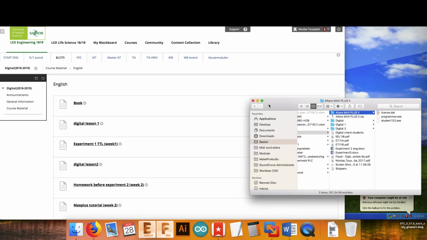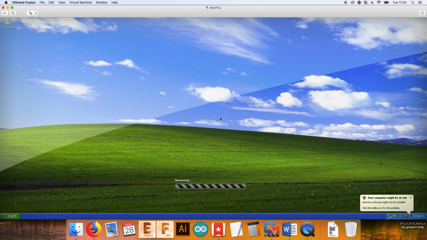In this tutorial video, I will show you how to install and set up Altera Max Plus 2 and the programmer for the lab. On Blackboard, you can find this file, the Altera Max Plus 2, unzip it and copy this to an easy to find location on your computer.